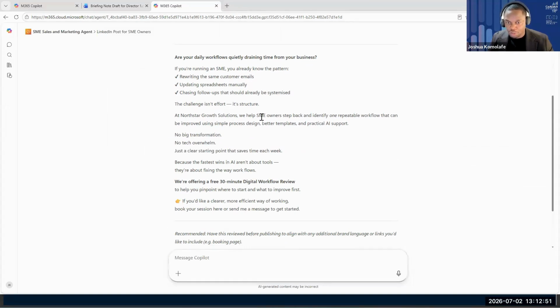At Ts Growth Solutions, we help SME owners step back and identify one repeatable workflow that can be improved using simple process design. No big transformation, no tech overwhelm. So what I want to do now is show us what the source documents actually look like for that.